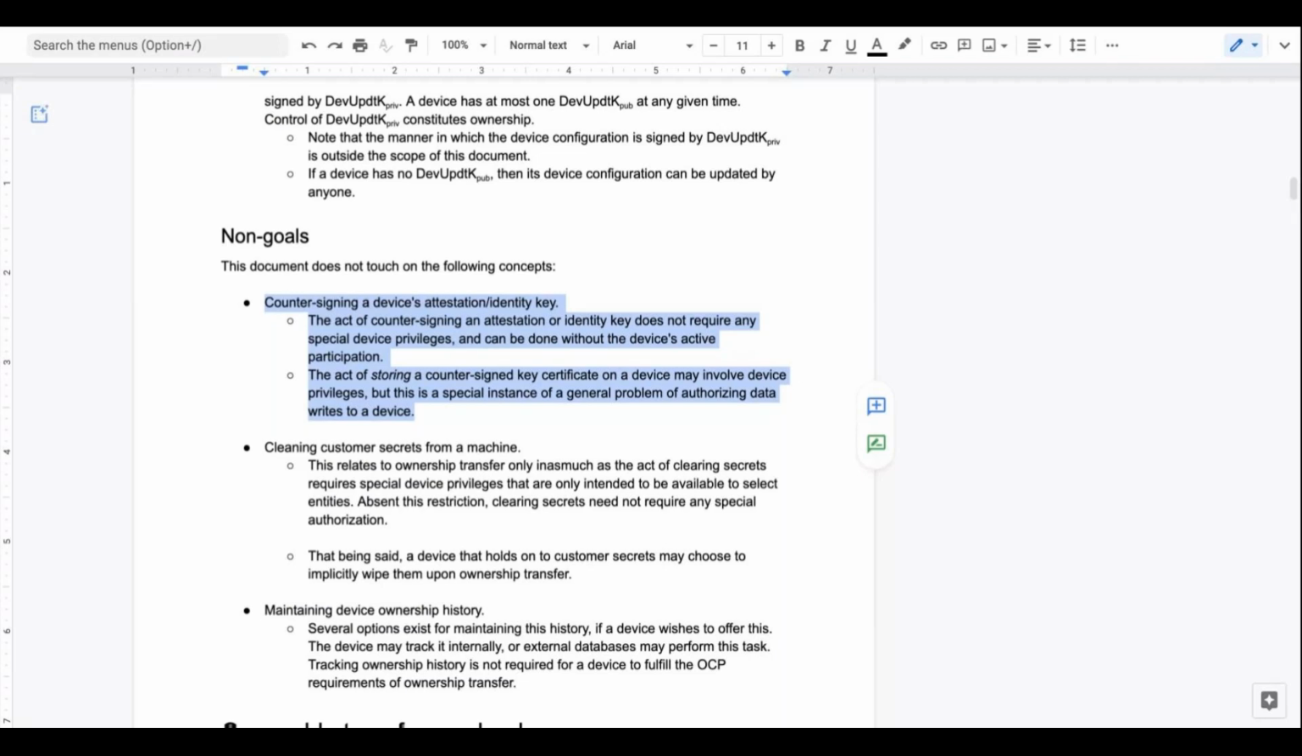Sorry, I think I was confusing that case with the case where you want to countersign updates to the device. You're right. It's all about attestation identity keys here.